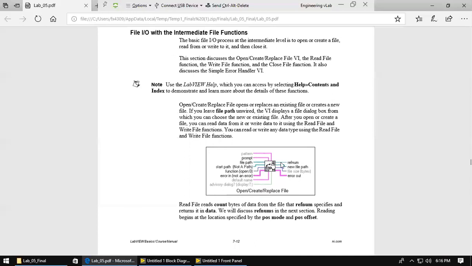Then the output would be a reference number. A reference number is a unique file identifier that is generated whenever you create a new file. For each of these VIs, we also have the error in and error out. These are dedicated units to track any kind of errors, and they are cluster data types, as you can see here.